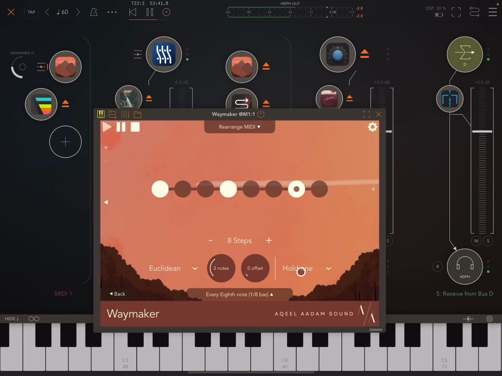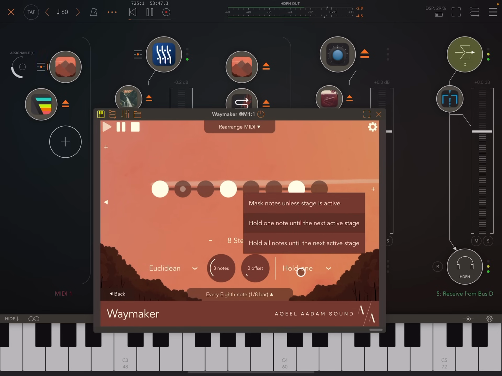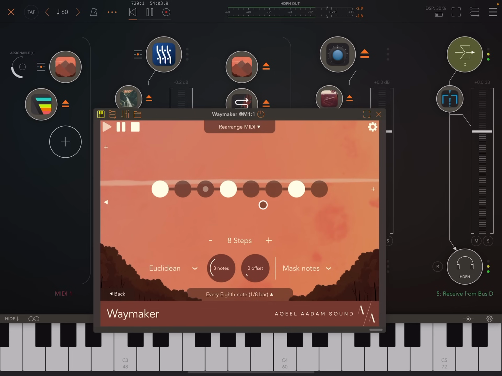Now, hold 1 is a variation on that. It will just hold only the last note. So it'll collect all those notes, and then it will play the last note that was played before this, but it will ignore the ones that were played, like here, for example. Or you've got another one, mask notes unless stage is active. And that's basically like a kind of gating thing. It won't collect notes, it won't hold them in that way, but it will only let them through when these gates, let's say, are open here, right? So when it's on one of these white steps.